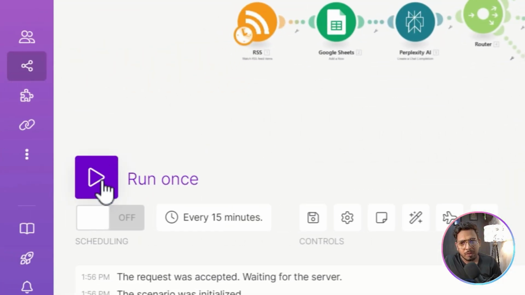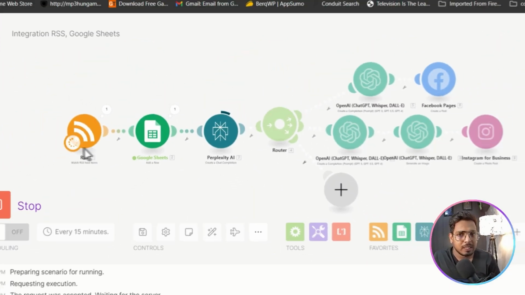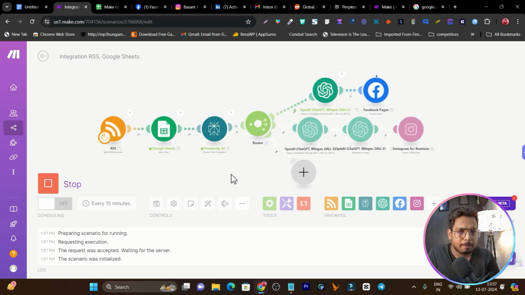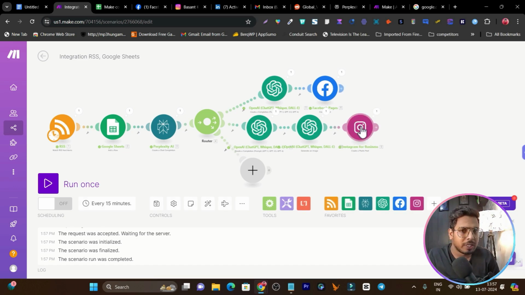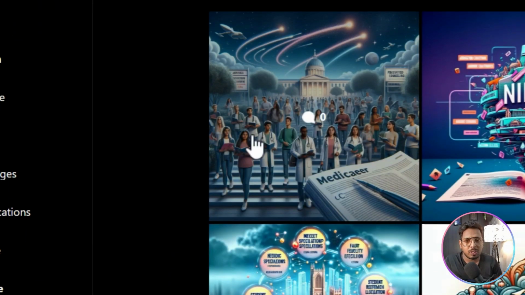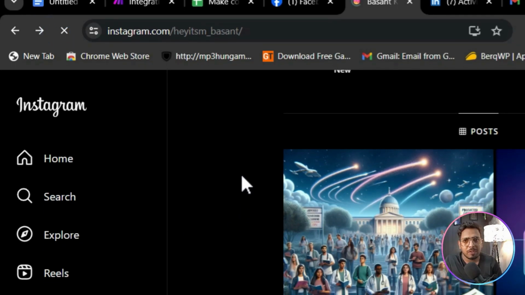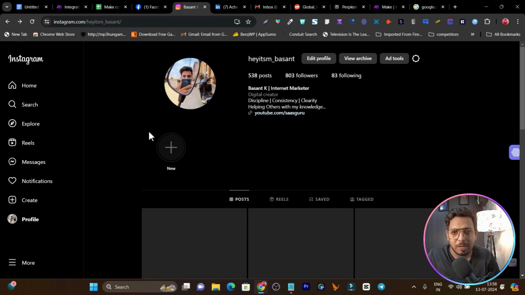So let's click here on run once and see if everything is working fine or not. You can see the automation is running. Okay, right now you can see the process bar around Instagram, meaning the image is generated and posted on Instagram. So let's go back to my Instagram profile here. Right now my previous photo is uploaded. Let me refresh the profile and see if the new image is added or not. Okay, I'm really excited to see if there's an image or what kind of image it has added.